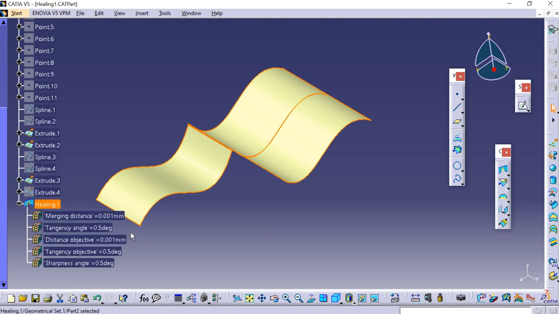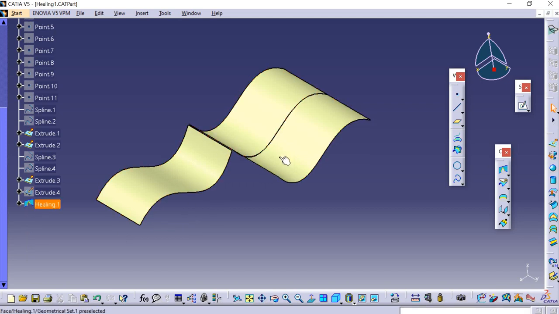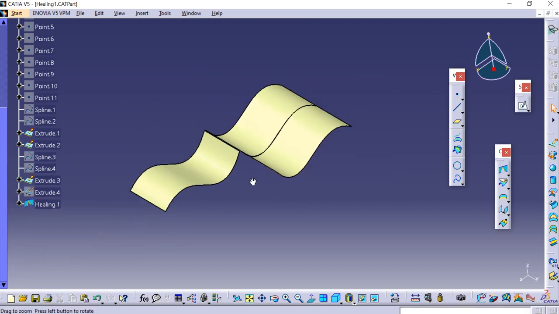Now we can see that we have merged a distance of 0.001 mm with a tangency angle of 0.5 degree, distance objective of 0.001 mm and tangency objective of 0.5 degree, and a sharpness angle of 0.5 degree. Hence healing is done for these three CATParts.